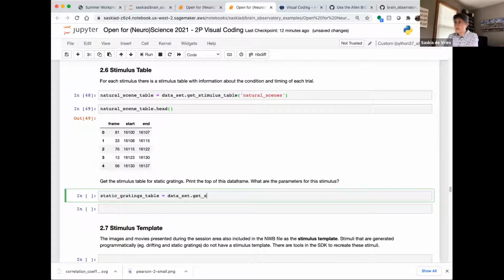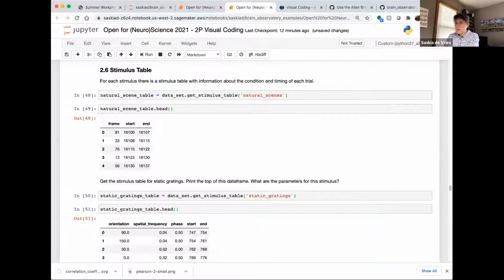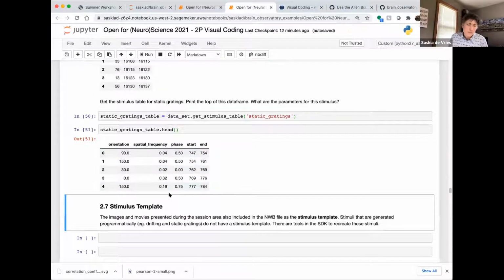Let's look at the stimulus table for static gratings, just to compare. Get stimulus table, static gratings. So again, looking at the first few trials, we have a little bit different information here. Instead of just a frame number, we've got the parameters of the gratings that are shown: the orientation, the spatial frequency, and the phase of the grating. We have 4 different phases that we use when we flash these images. And then again, the start and the end time. So the tables look different for the different stimuli based on what the parameters of those stimuli are, but all of this key information is here.